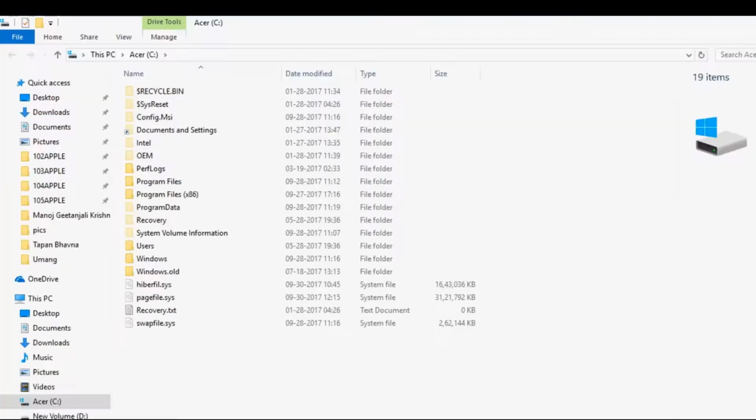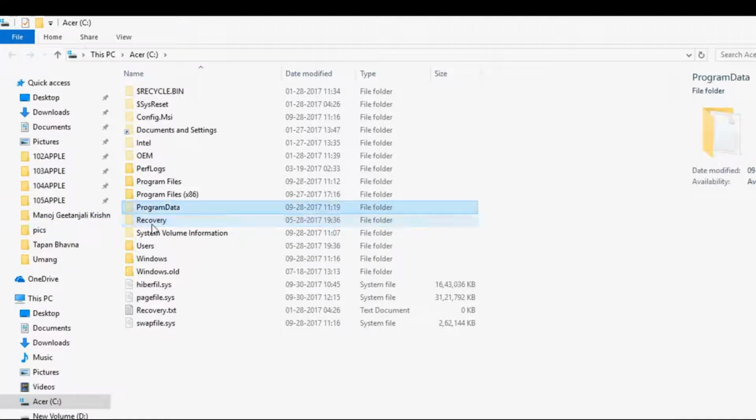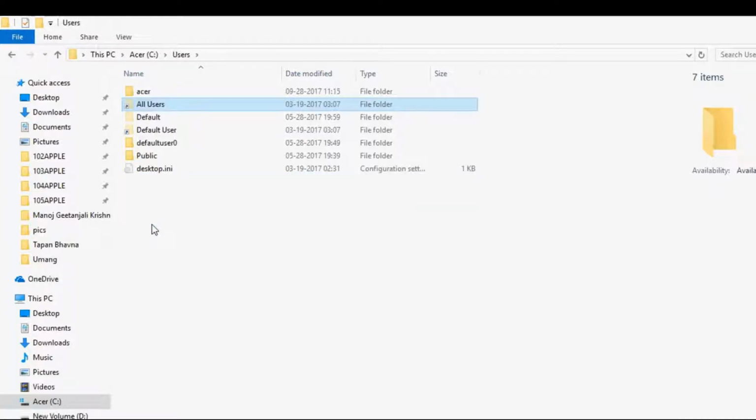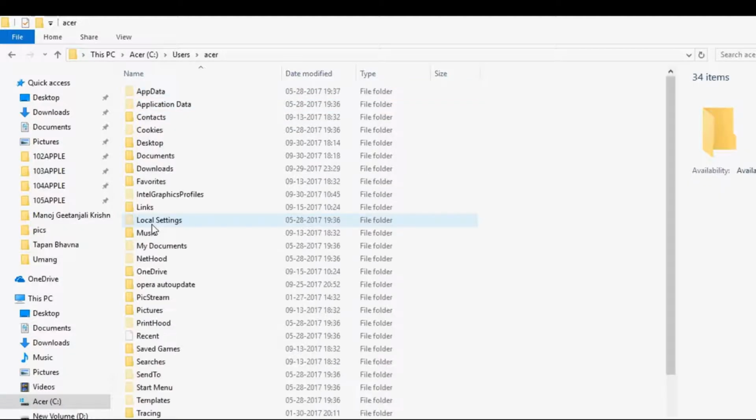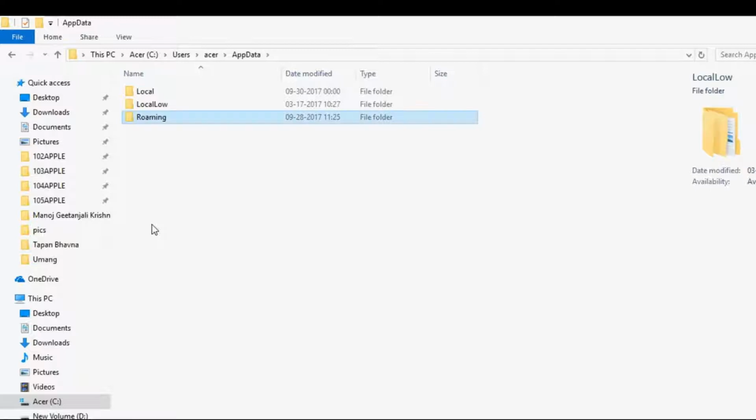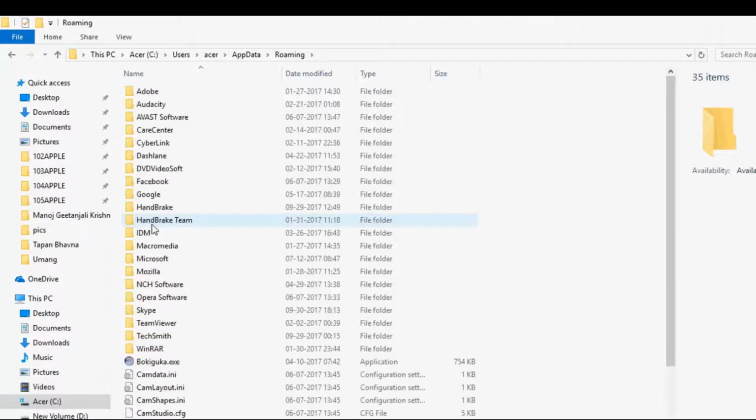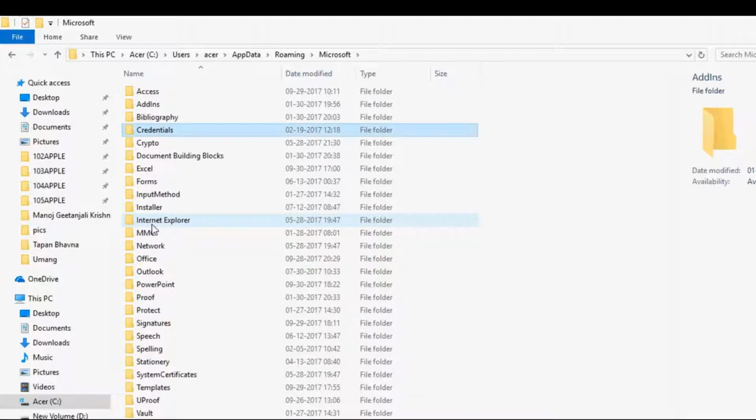So we go in the C drive. Remember, I'm using Windows 10. If you're using a different version, I'm not sure, you can Google it and find the path of the Outlook signatures in Windows 7 or whatever it is. So this is where we need to go. I go in the users. In the users, my machine name is Acer, and then we go to the application data, app data basically. Then you go in the roaming, and in the roaming you need to find the Microsoft, and once you have the Microsoft, you just go in the signatures.